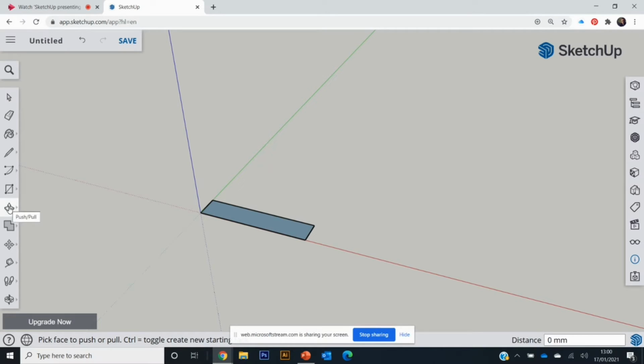Okay, going back to our drawing. I've just grabbed the push-pull tool, and I'm going to grab this and drag it up by 40. I can do that manually, just checking on my distance in the bottom right-hand corner, or I can just type in 40 and enter. Okay, so that's the main bit.